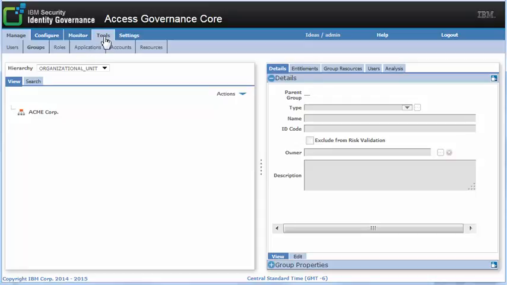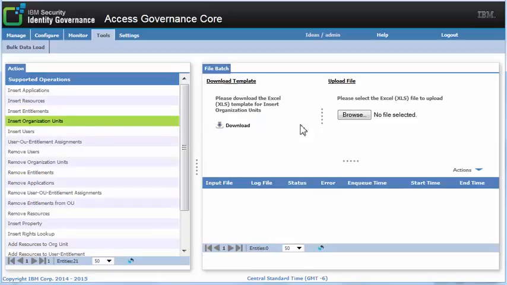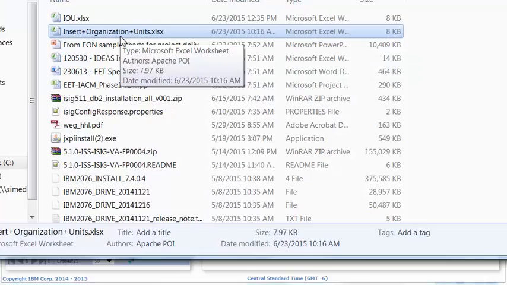Select Tools. Select Insert Organization Units. Select Download the XLS template. Save the file. Open the file using the Excel worksheet.